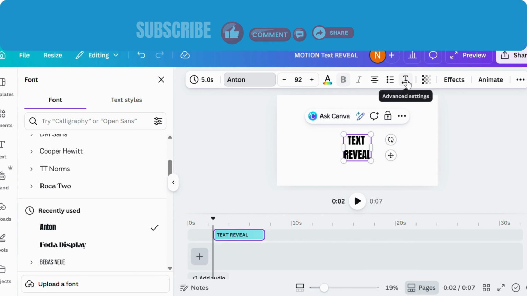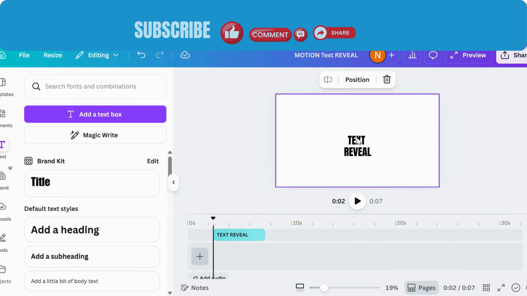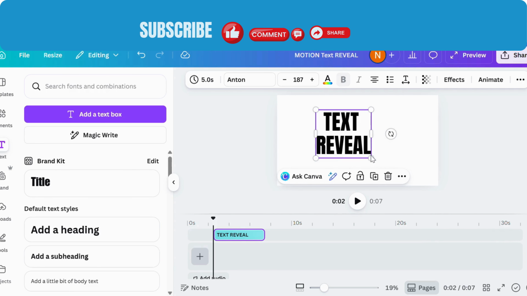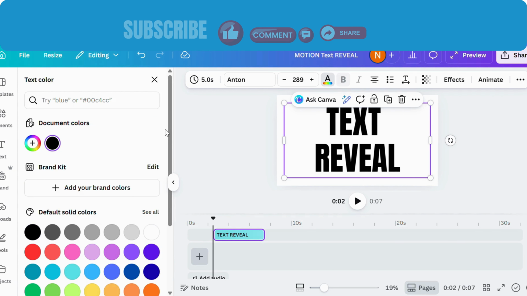Adjust your text. I'm adjusting by clicking on Advanced Settings so I can reduce the space between my text. Now increase the size of your text, just like so. Change your text color to white.